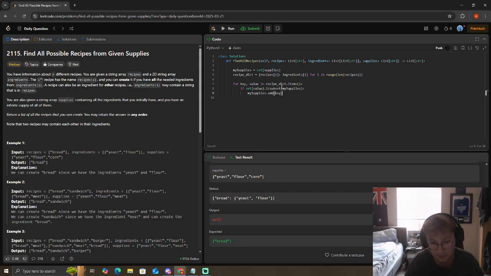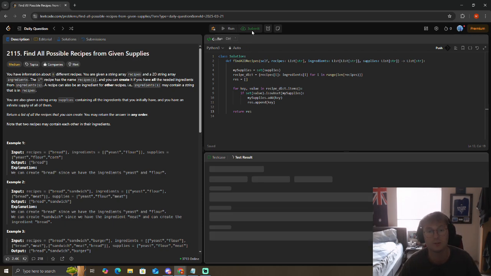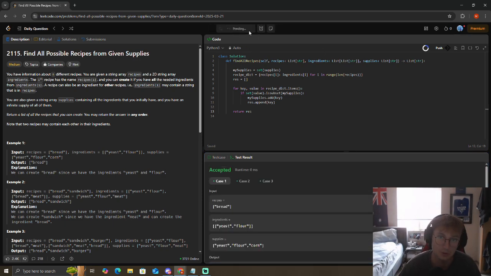And then we can have some sort of res array here. We can check, well, res.append key. We can append the key each time, and then we can just return our res. Let's see if this passes. There we go.